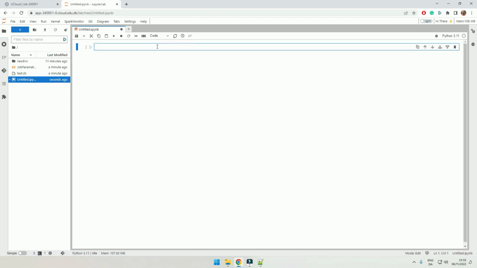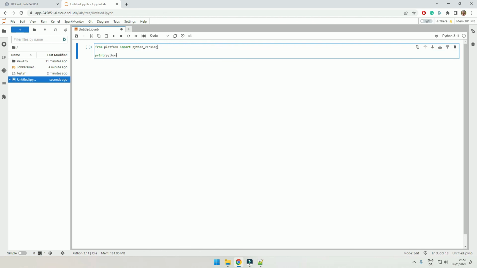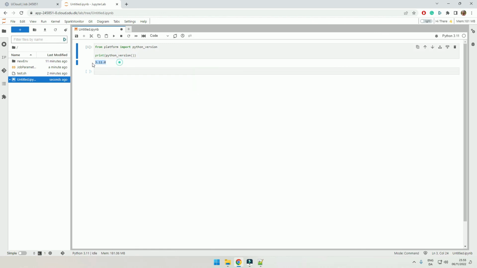Now we can check that this is working by getting the Python version, which should be 3.11. And now we can see it works. The default version in the Jupyter notebook is slightly lower than 3.11, so we know that we have loaded the correct environment.